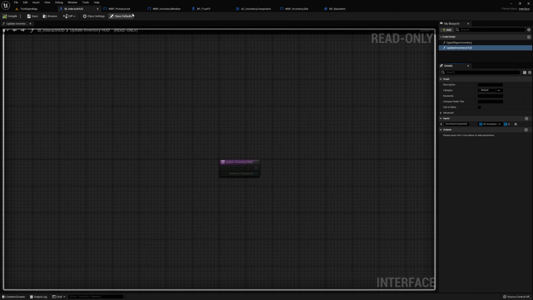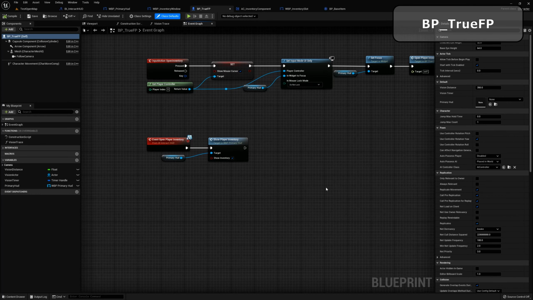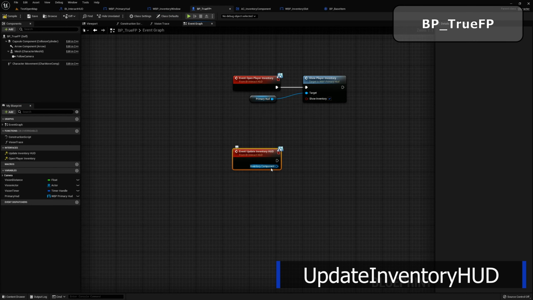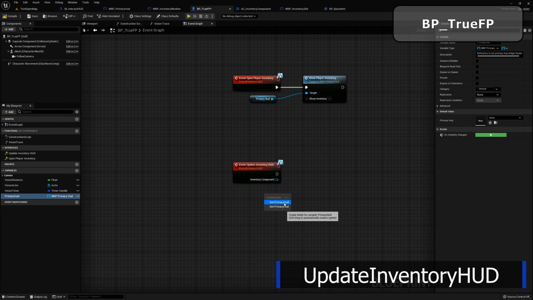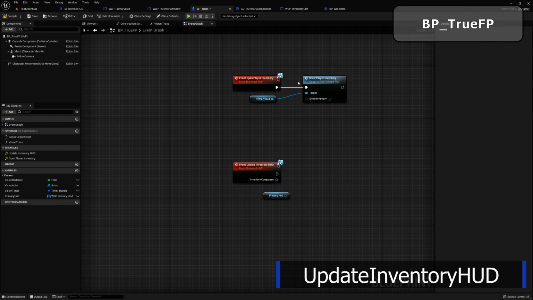Go ahead and compile now and come back into your true first person character. And now in here, we've got access to that new function in the interface, update inventory HUD. So double click that. And really all we want this one to do for now is drag out our primary HUD, get it and go update inventory, which actually we haven't even set up yet.